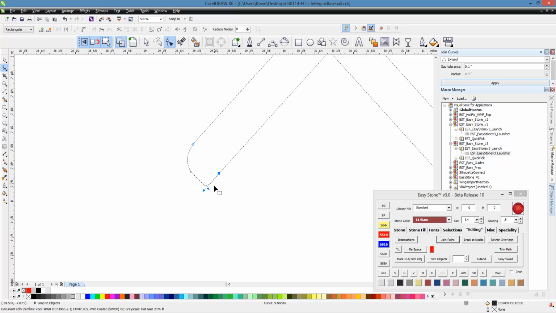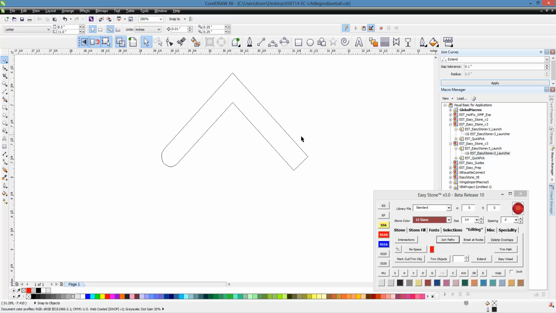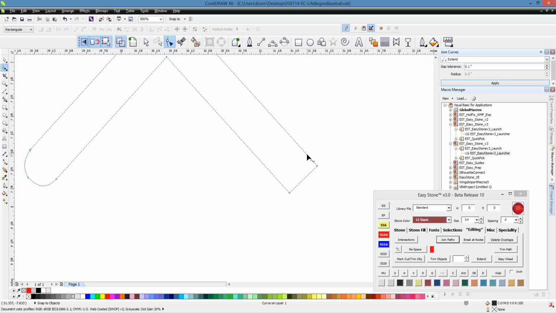So now I can click on that node and we get these control handles where I can fine tune how much I want that curved. Again, this is not really a necessary step, just an extra step that I took because I wanted them to be rounded. So we'll go ahead and do the same thing on this side.